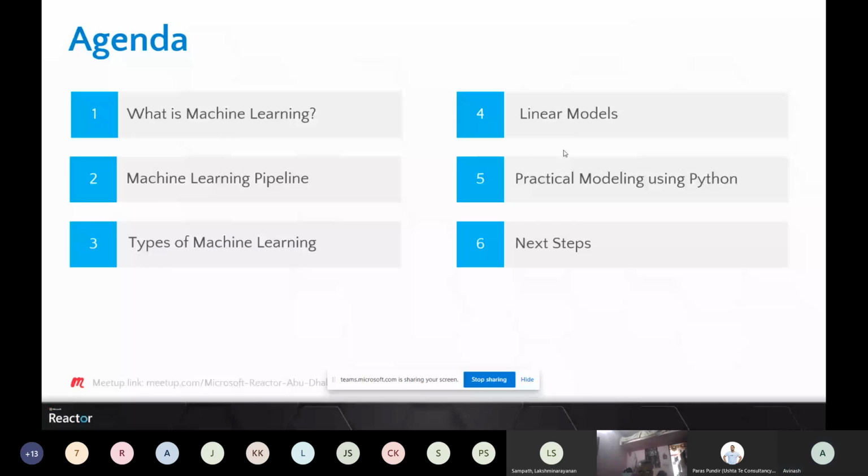Anyone? Okay. So let's understand. Hello. Yes, please. Hi, this is Ganesh. So machine learning means based on the analysis of the data, machine should take the decisions. That's what my understanding is.